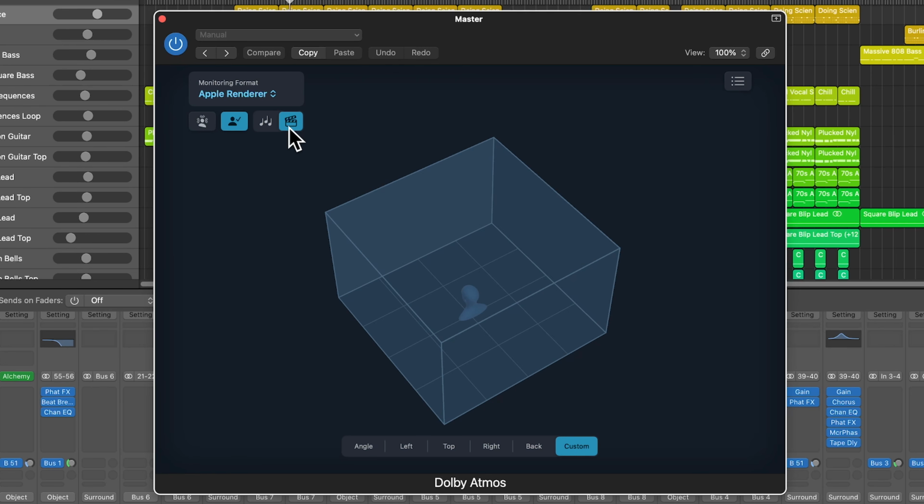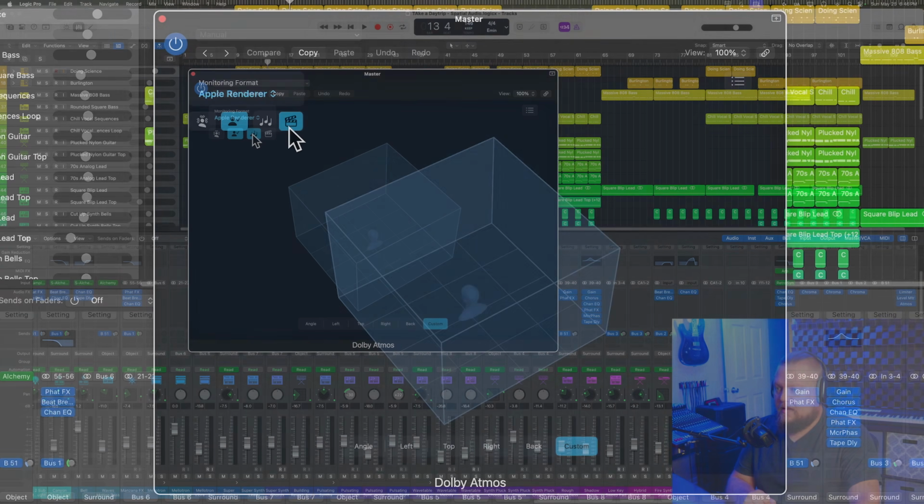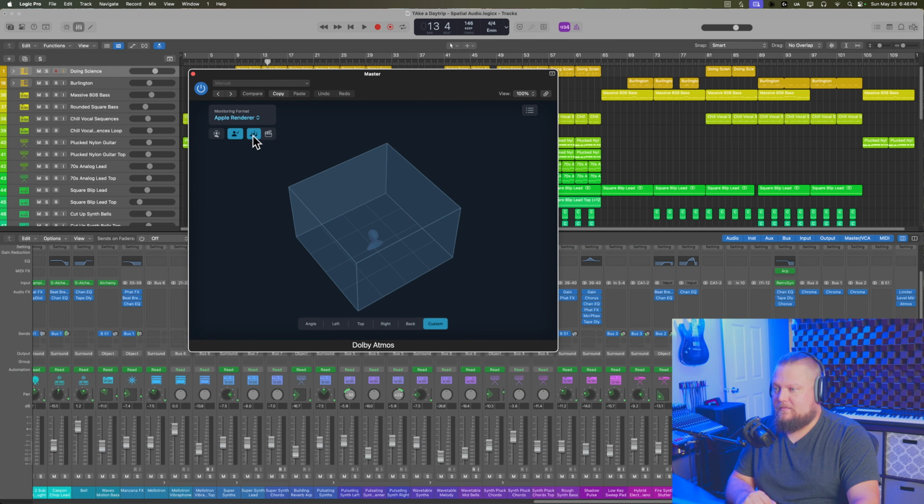What this does is it applies the same headphone virtualization used by Apple TV for when you watch movies and TV in headphones. And you'll hear quite a difference too. In music mode, things tend to be a little bit more focused, whereas in film mode, things sound a little bit more diffuse and distant, which you don't want for music.